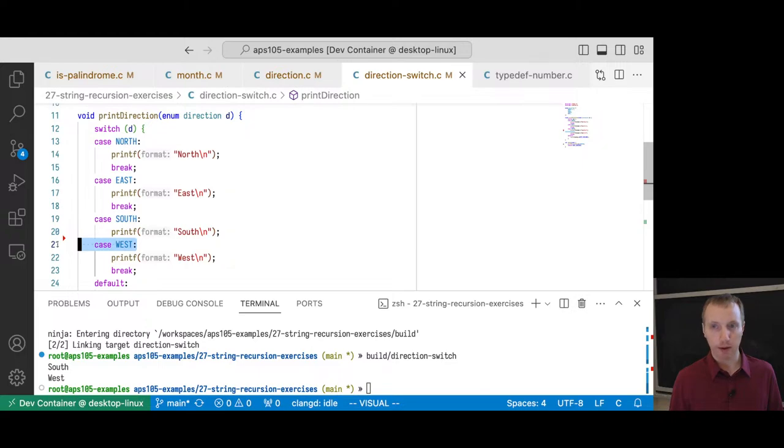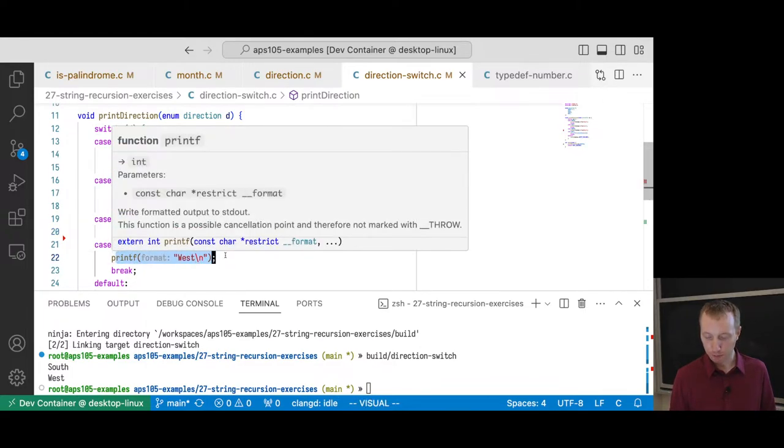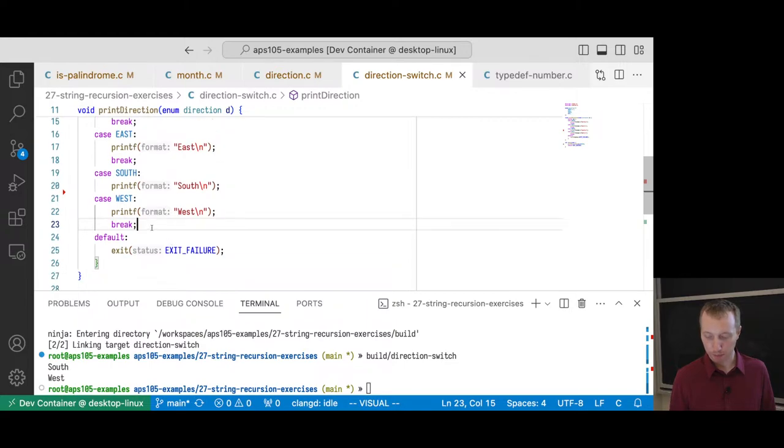It wouldn't execute this line, because it just says case west. Well, that's where I would go if it was a west. I don't really care because I'm executing. So it wouldn't execute that, then it would execute print west, and then execute break, and then go to the end.